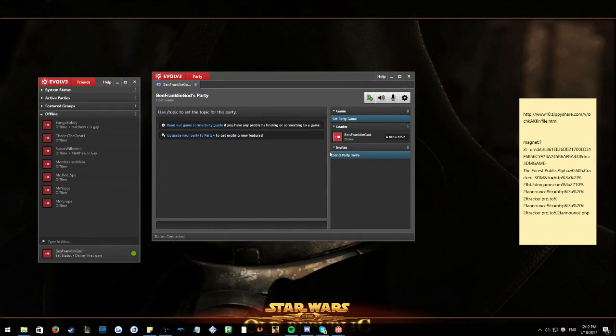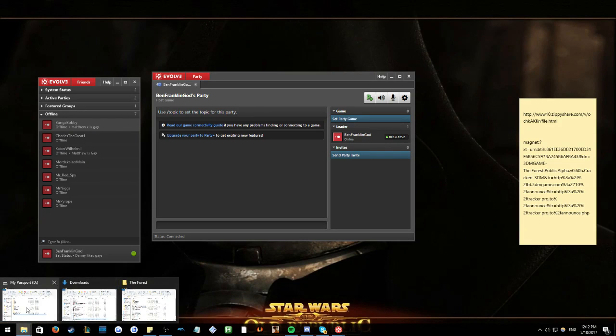And then once you're into your own party, you can just add your friends through right here. Add friend. Just add them, and then you right-click their name and click invite to party. And then once they join the party, make sure that it actually says the IP as well to make sure that they're connected. Also, ask them if on the bottom left right here it says connected.